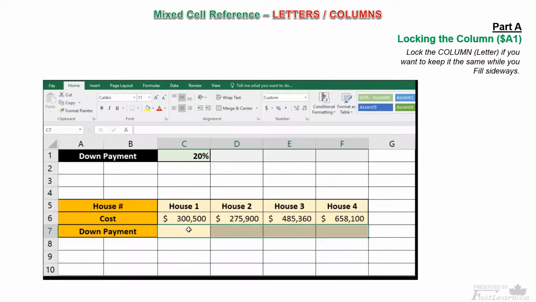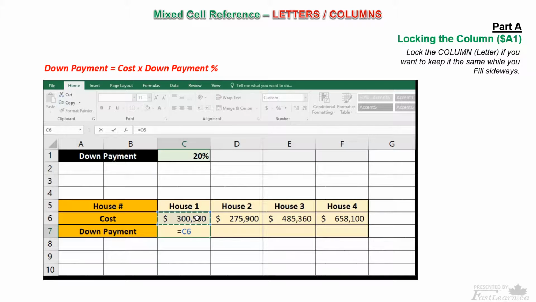Let's enter the first formula. Go to cell C7. Enter the formula equals the cost for house 1, located in cell C6. Enter the cell name. The down payment is calculated by multiplying the cost by the percentage. We have the cost in the formula. Now we must add the multiplication symbol. Hold down Shift and press the number 8 key. The cost times the down payment percentage located in cell C1. Enter the cell name. The formula in cell C7 will read equals C6 times C1. Press Enter to display the results.